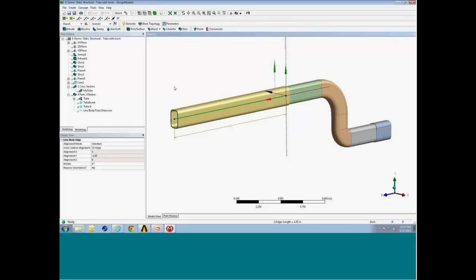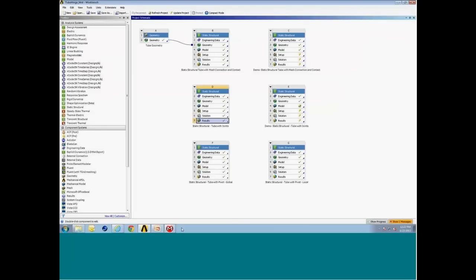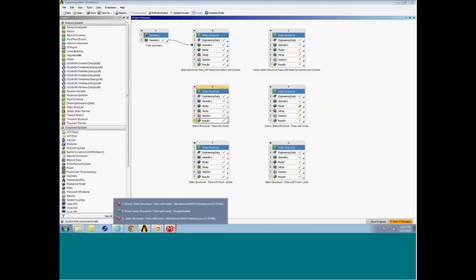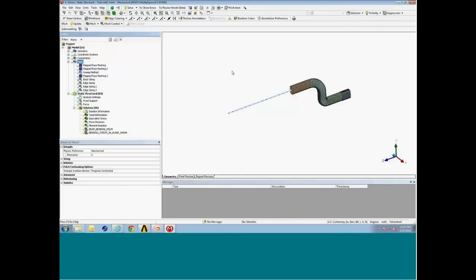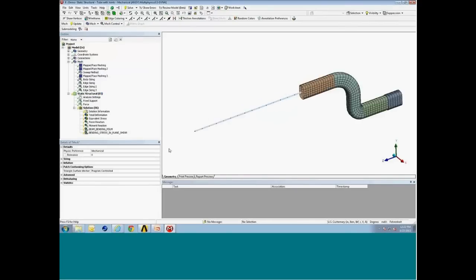Let's move over to Mechanical and see how our model is. I want to take a look at joining that line body of beam elements with our surface body. Let's move over to Mechanical here. Similar setup for our load. Our meshing here shows this as a line body meshed with beam elements. So let's take a look now.